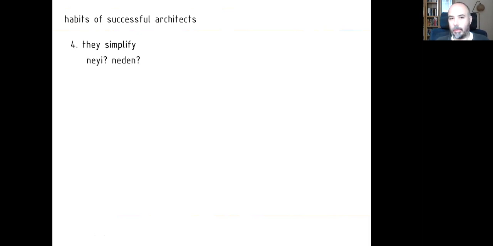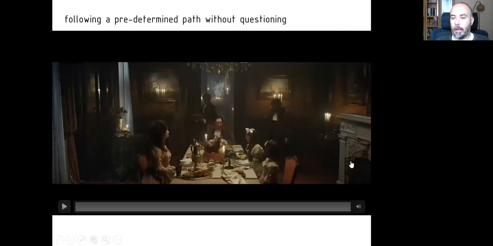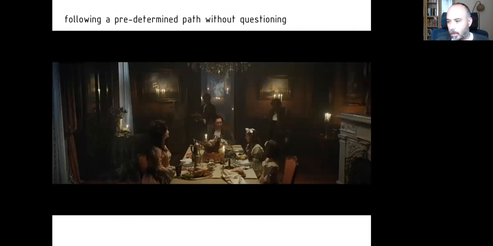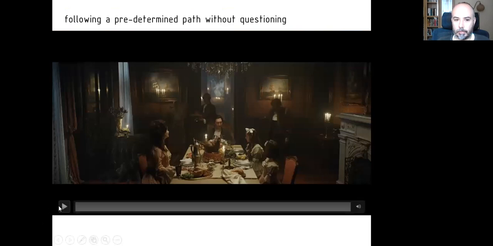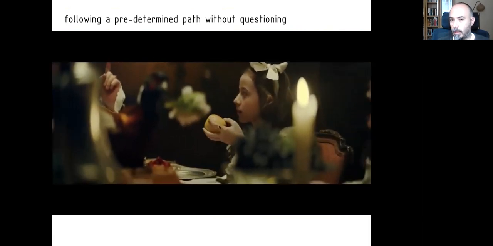This is one of my favorites. They simplify. It's the quote of painter Hans Hofmann: the ability to simplify means to eliminate the unnecessary so that the necessary may speak. If we want to come up with different ideas, if we want to catch a nice concept, we need to start taking risks, to start looking at the same thing through different lenses, so that we can find these ideas. Questioning is the main thing here.